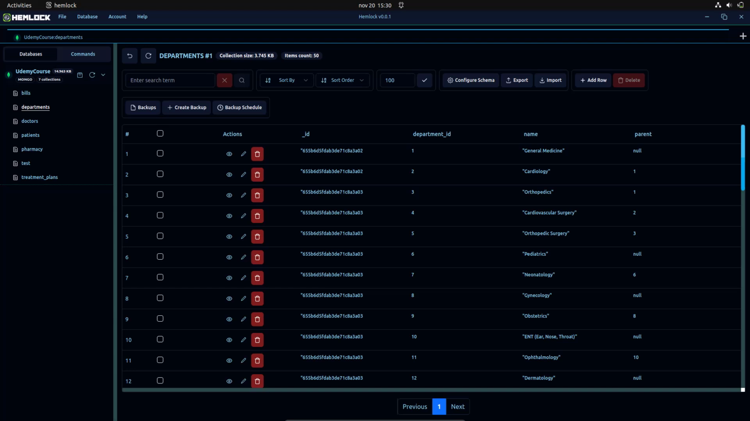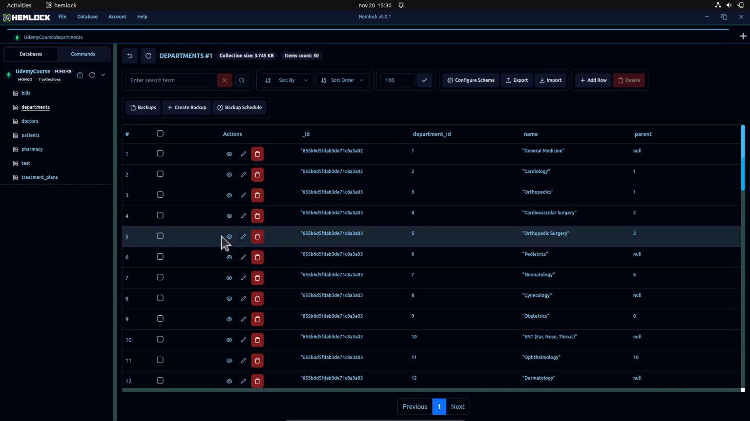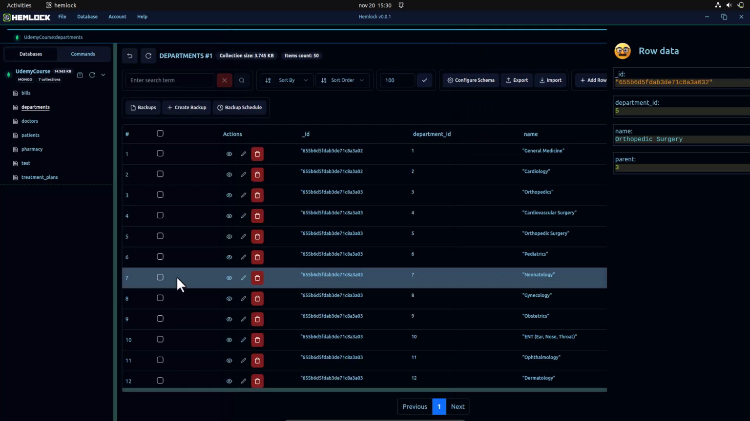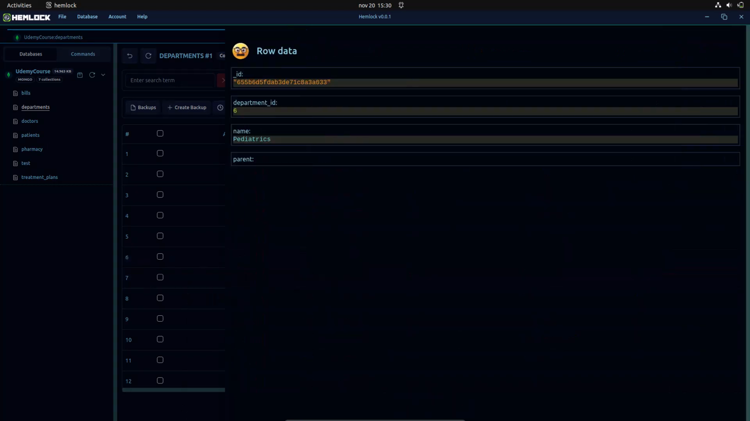In a hierarchical structure, data is organized in a tree-like format, with parent-child relationships. Each node can have multiple children, creating a hierarchy. That is why each department document has a reference to its parent department. The null value for parent indicates the root of the tree.